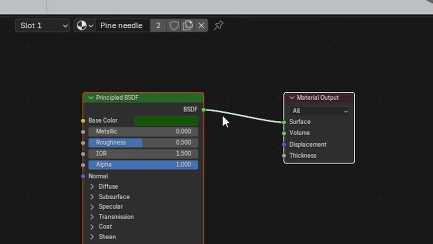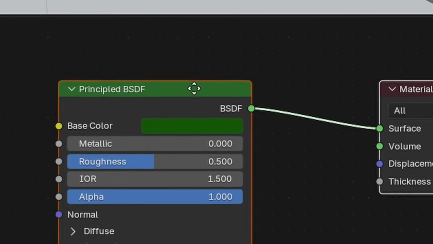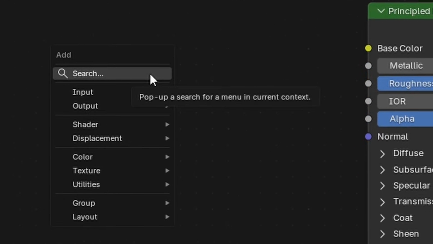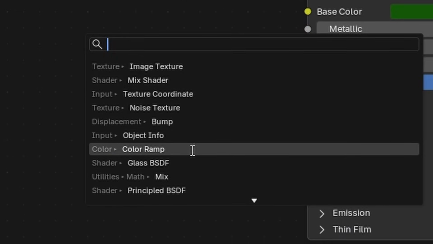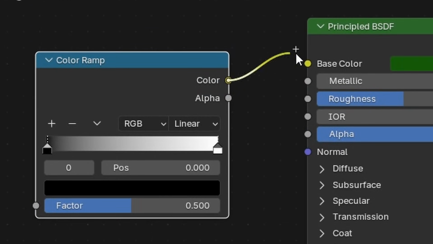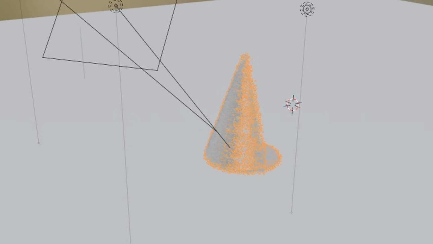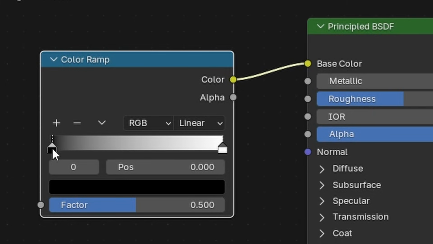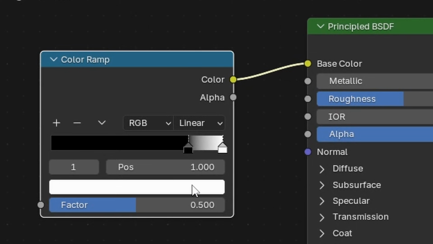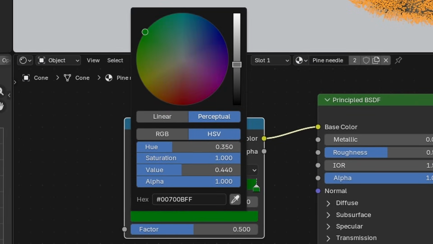Now currently our needle is just a basic green like that. What we really should do is bring in a Shift A. We're looking for a color ramp, this one just here. I'm going to take the color out of that and put it into our base color there, and you'll notice our tree has gone white. Drag this one across like that, and then on this one, click on it, go down to the color, and then just pick a green.